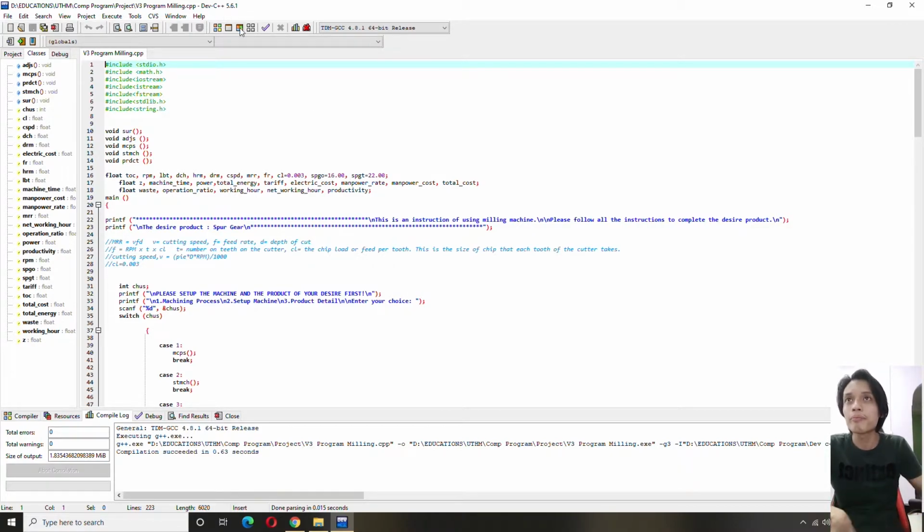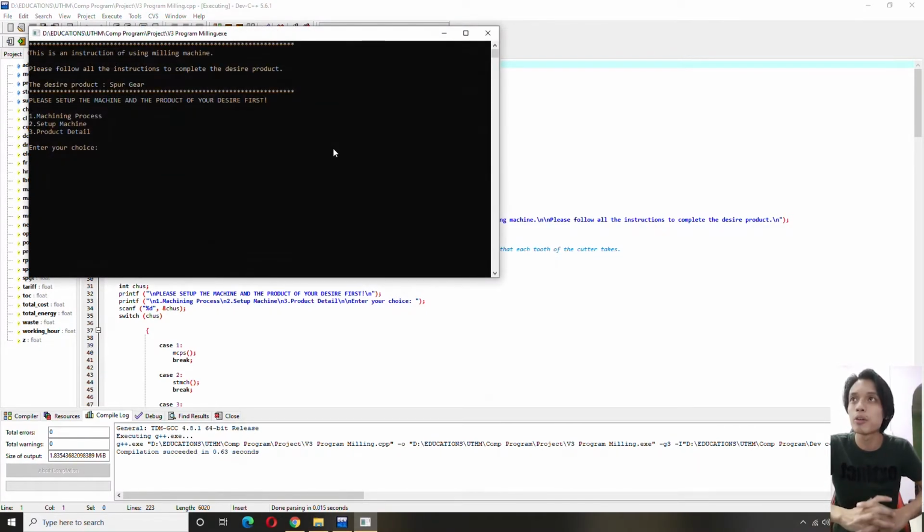So today we would like to present our group project assignment. For the coding, when we start the program, it will show an instruction of how to use this milling machine program: set up the machine first and the product of your desire. We must include the machine setup first. Here we can see the main menu showing 1 for machining process, 2 for setup machine, and 3 for retail product. So we must go for the setup machine.